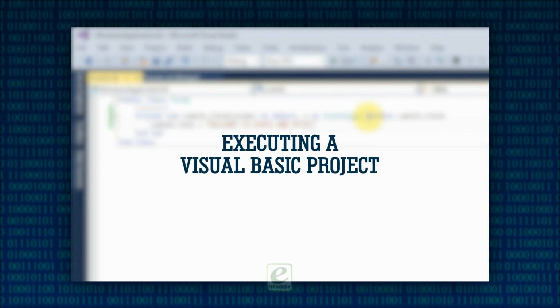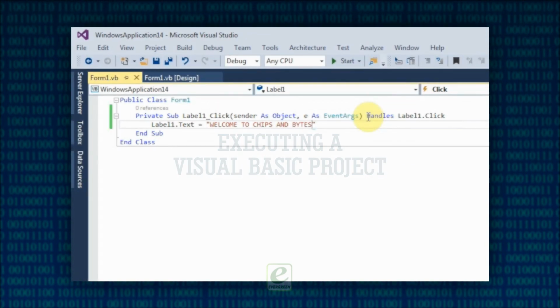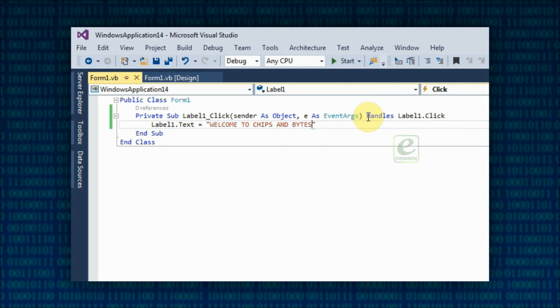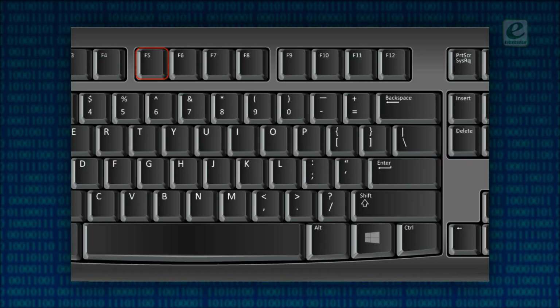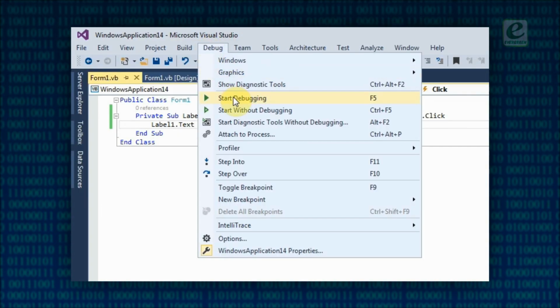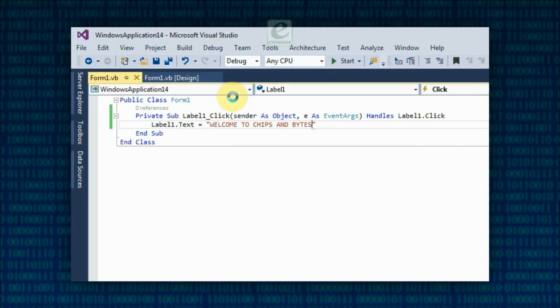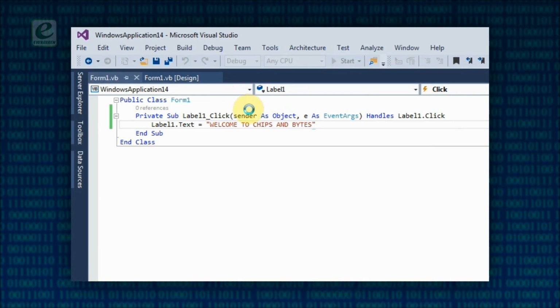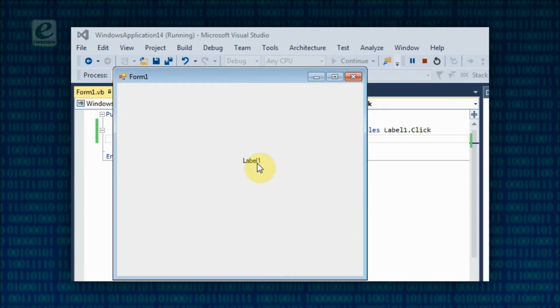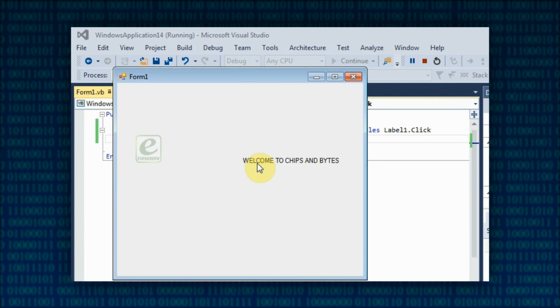Executing a Visual Basic project. You can run VB project in the following manner. Press F5 key on the keyboard. Click Start Debugging option. Click Start Debugging button on the standard toolbar. The program code written in the previous steps has been executed as above.